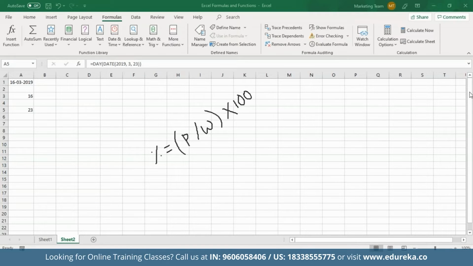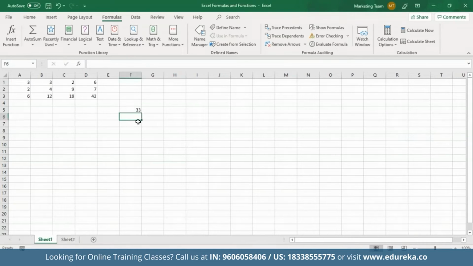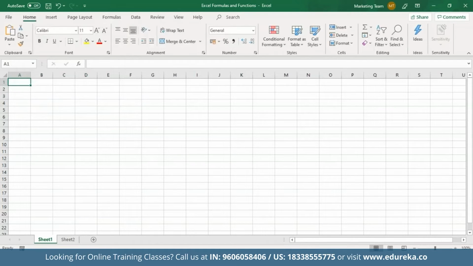I'll just erase these drawings over here. So I'll just clear the values that are present over here. So in order to calculate the percentage, I'll just specify some new values, say 4 and 6. And I'll just say that 4 is the part value and 6 is the whole value. So what I have to do over here is select the cell where I want to display the result, type an equal to sign, and then I'll say A1 divided by A2.